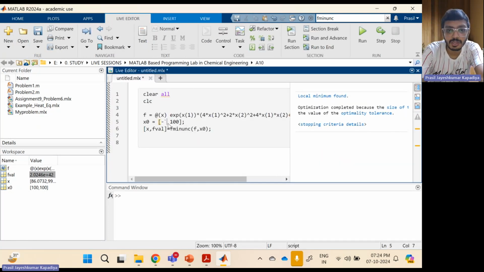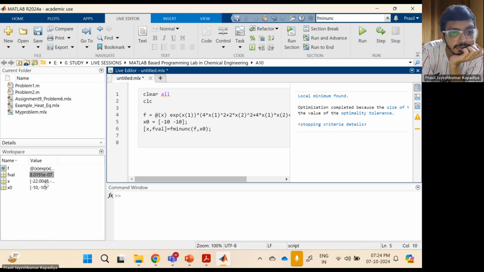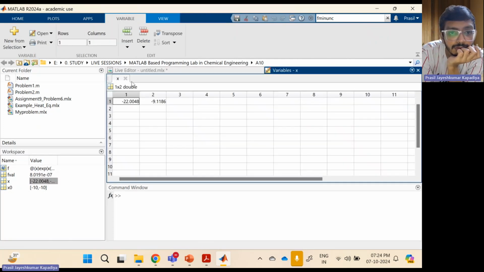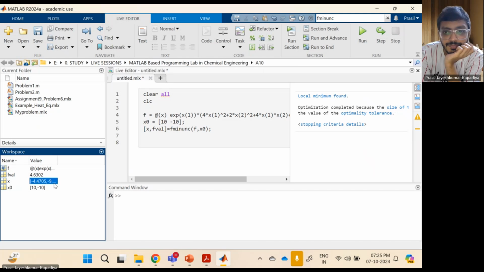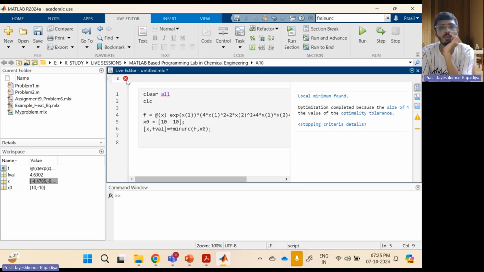Let's go on this negative side. Yeah, this is also one solution. Okay, so all various kinds of local minimas are found.